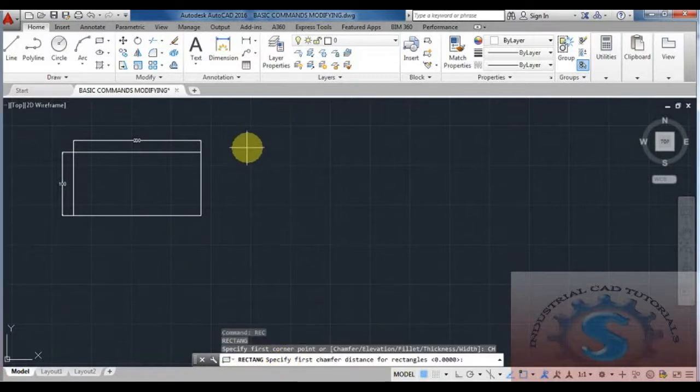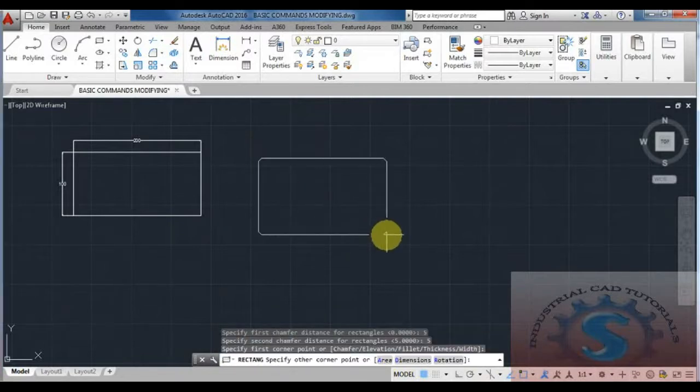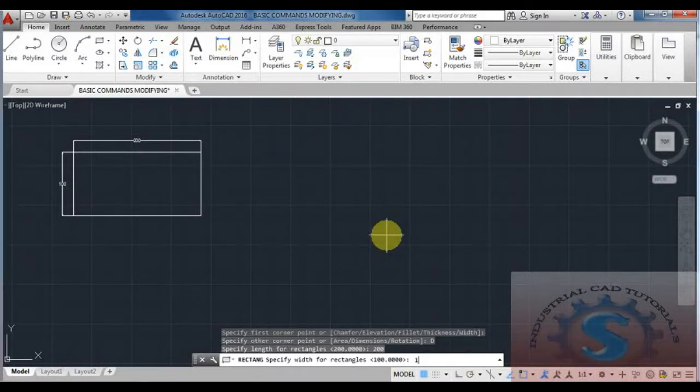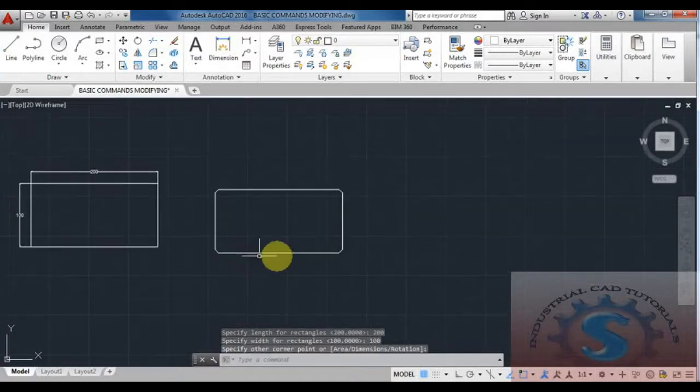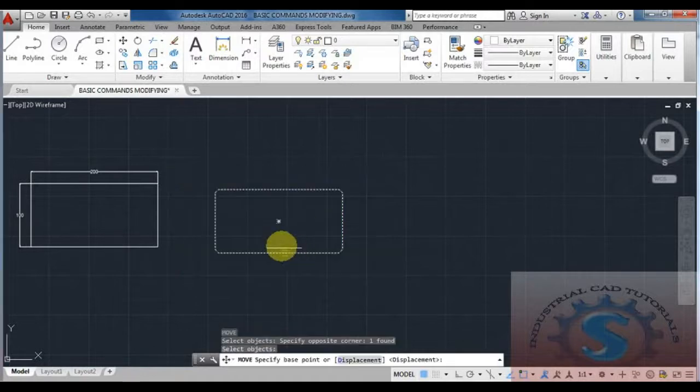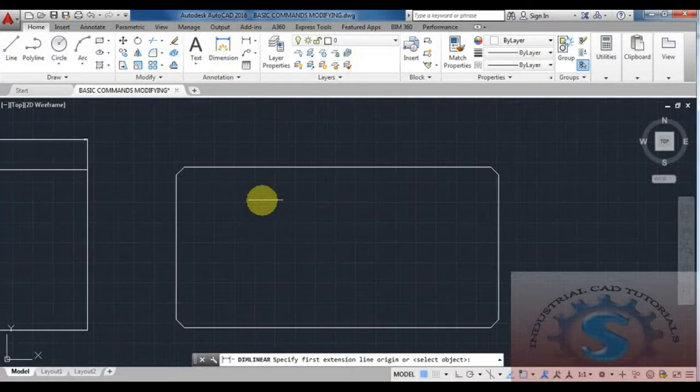Next I want to give the chamfer. The rectangle asks for the chamfer distance. It is asking how much chamfer distance you want. I'm giving 5 and 5 for both sides, then go onto the screen and drag the rectangle from the first point to the second point, give the dimension, D, enter, 200 and 100. Another rectangle of length 200 and width 100 is completed. See, the chamfer distance on both sides is 5.